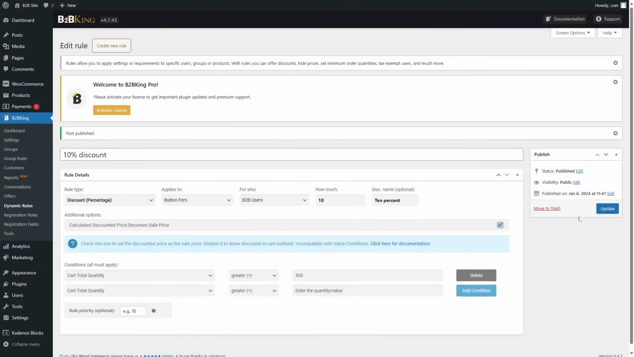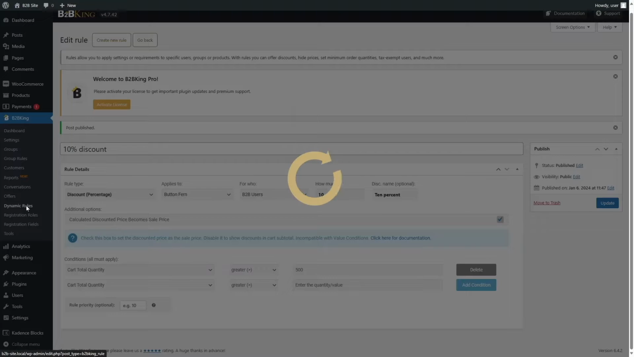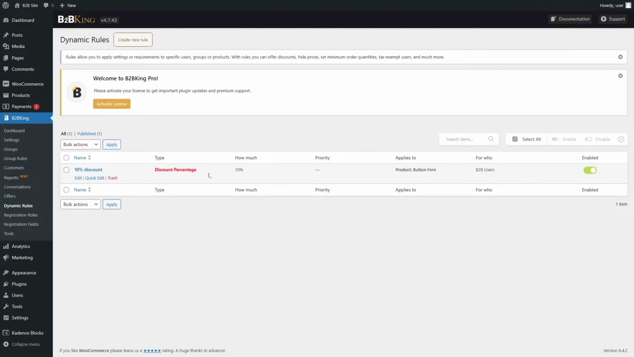So now let's click on publish. So if we go to the dynamic rules, here you can see the discount percentage, and it's shown over here how much discount, priority, and for product, and for who this dynamic rule will be applied to. And now another thing that we might want for our website is adding different price tiers for different user groups.